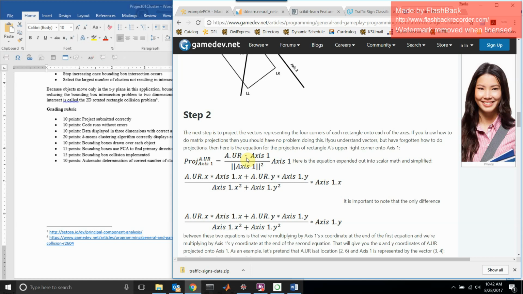So here's 0, 0. So upper right, this is the vector upper right that goes from the origin to that point. And then axis 1 is this vector. Right. Now that one should give 0, because the projection of a point that's on the axis should give 0.